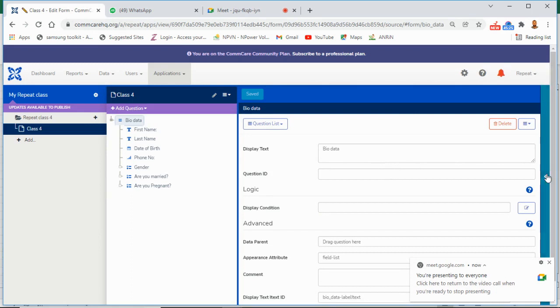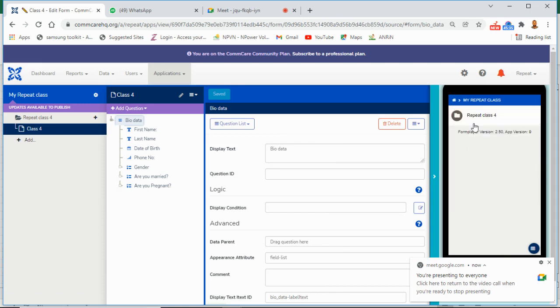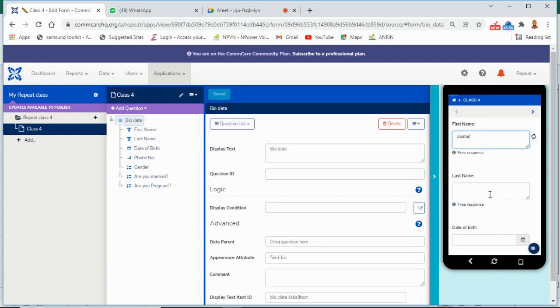So let's view what we have done. Let's see a preview of it. Class 4. Can you see my questions now, all on one page instead of having them on different pages? Okay, let's just fill it and see how the validation works. My first name is Jaafar and last name is Lawal. Date of birth.